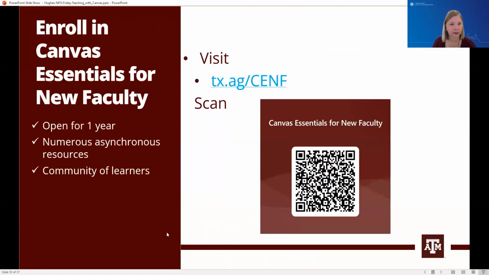That's the Commons. Now, we're at the end of our presentation, and I wanted to remind you about the Canvas Essentials for New Faculty course. Remember that you can register for it by either clicking the link that Reem's put in the chat, or you can use the QR code to register. It's not an instant registration, so give us some time to actually process those. Not only do you have all the resources and more from what we just went through in this presentation, but you also have a community of new faculty who are in the same boat as you, learning Canvas for the first time, learning A&M for the first time.